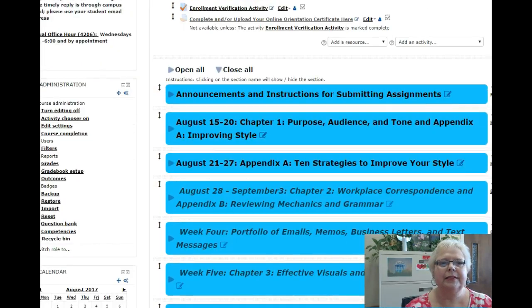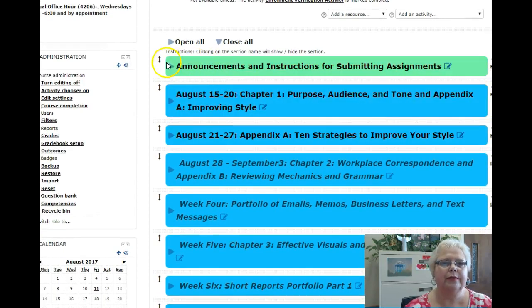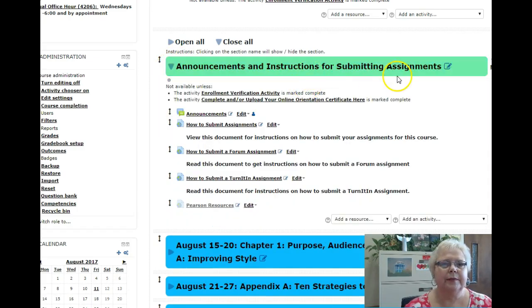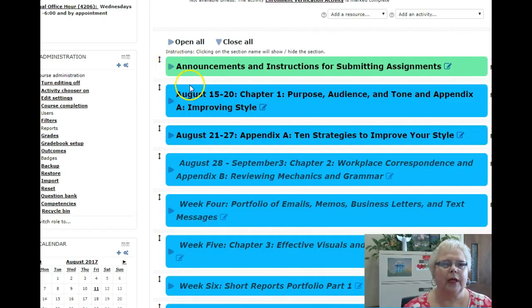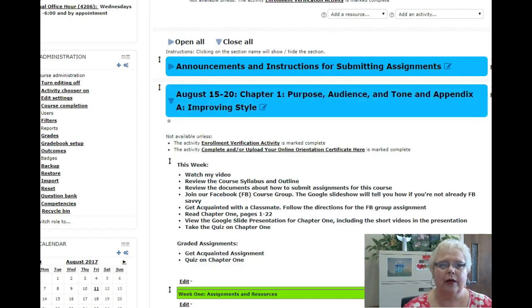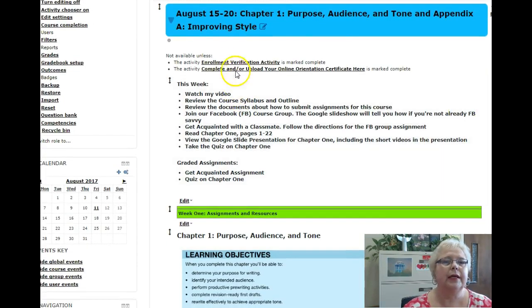And then you'll see these blue tabs. Each one of those can be toggled open all or close all, or you can just open one at a time. The one that has the announcements and instructions for submitting assignments is right there. The one that has this first week's assignment, you'll see that they're listed by date. And so our first week will be today, August 15th through August the 20th. And you can open that, and then you can scroll down and you can see everything.